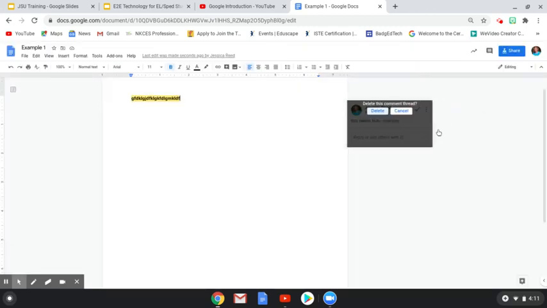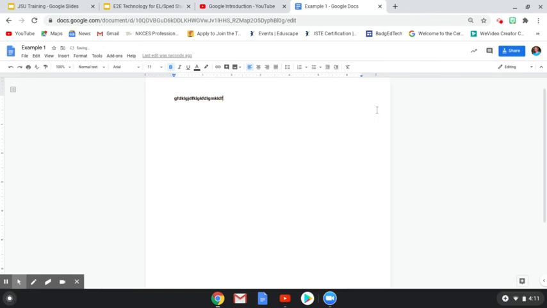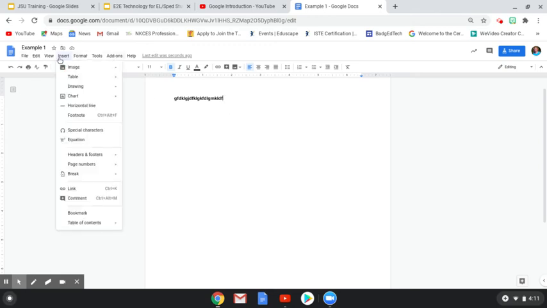If you wanted to delete it, you just hit delete, hit yes, delete a comment. You can have someone comment back to you, so that's very cool. If we are talking about inserting different things, so an image, like we talked about, you either upload it from the computer, drive, photos, URL, or camera.